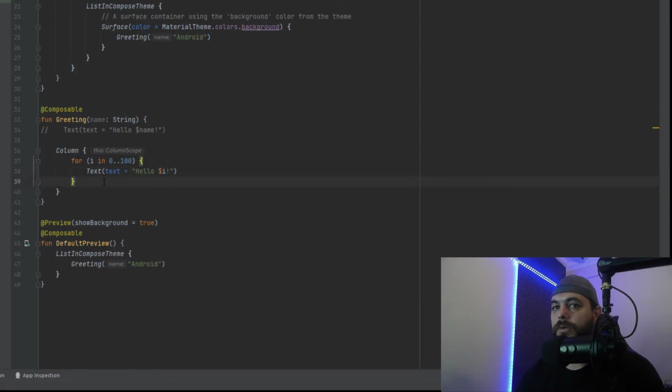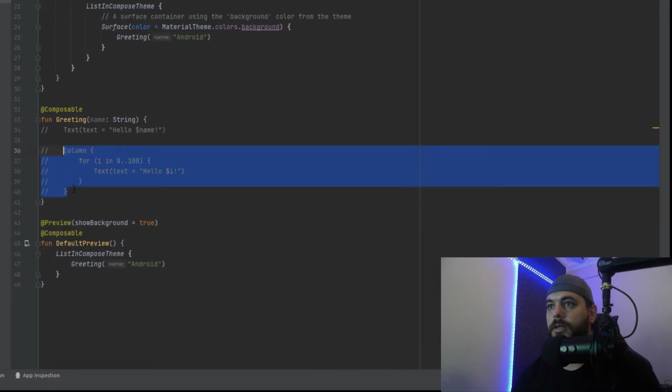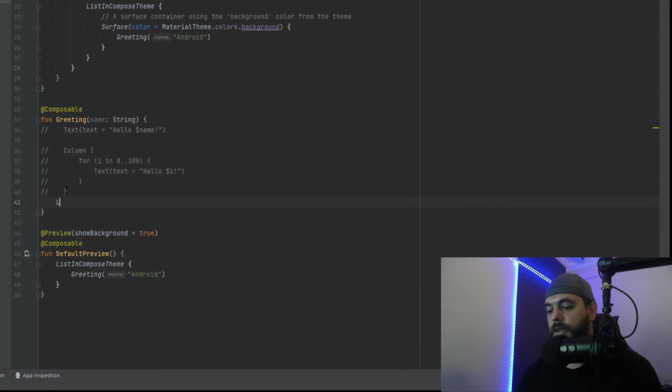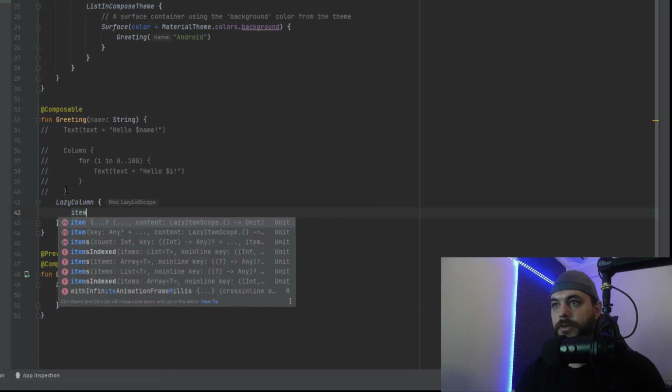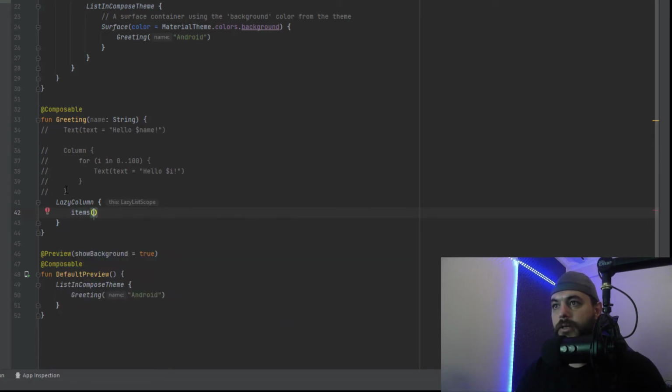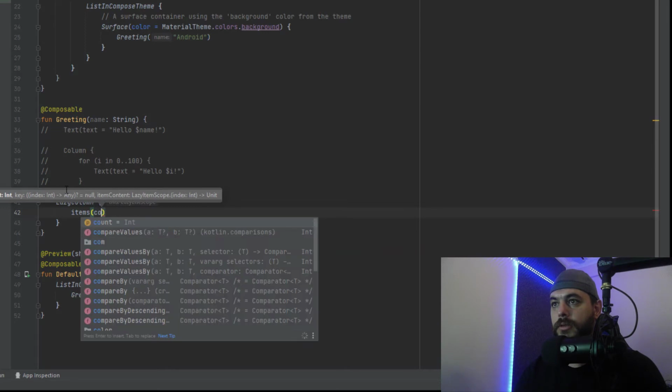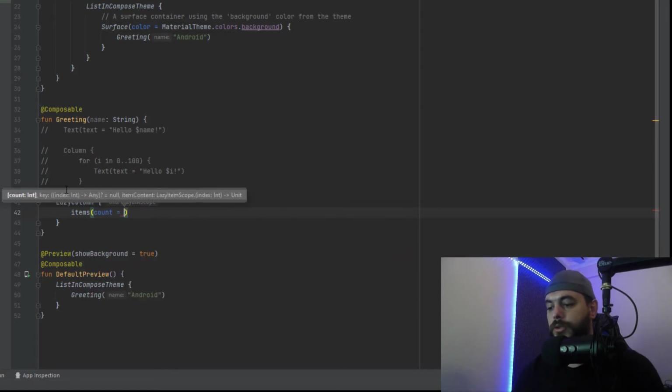So now, if you want to create a RecyclerView where you can actually scroll, then instead of creating a column, let's comment this part, and you want to create a scrollable. So for that, you create a LazyColumn. Let's remove this part, and here in the LazyColumn, you can do exactly the same. But instead of using a for, use items. Here on items, we have the count, and in this count, you just put 100, for example.